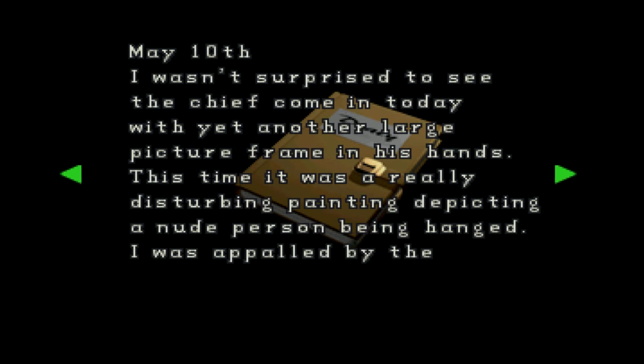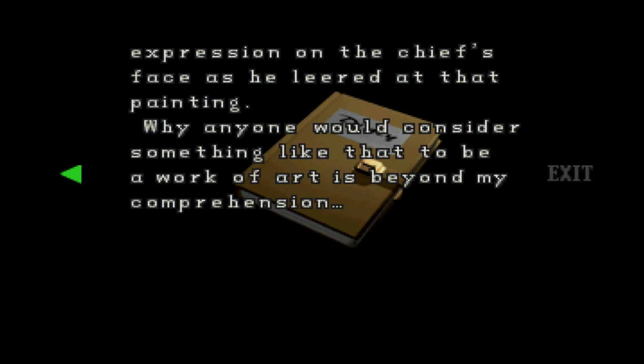May 10th. I wasn't surprised to see the chief come in today with yet another large picture frame in his hands. This time it was a really disturbing painting depicting a nude person being hanged. I was appalled by the expression on the chief's face as he leered at that painting. Why anyone would consider something like that to be a work of art is beyond my comprehension.